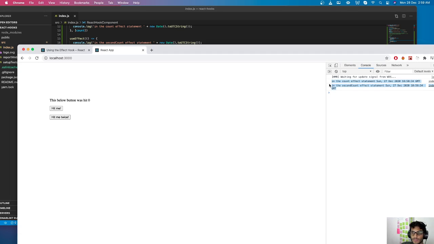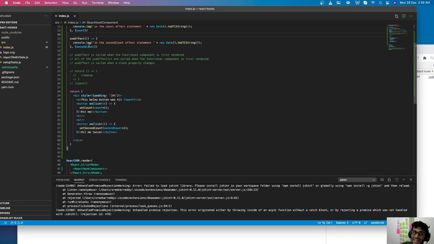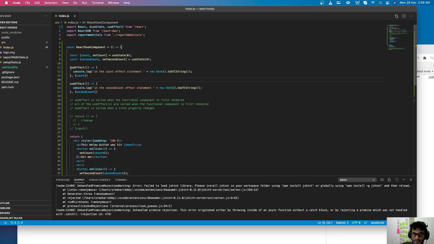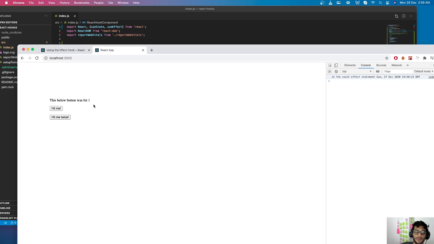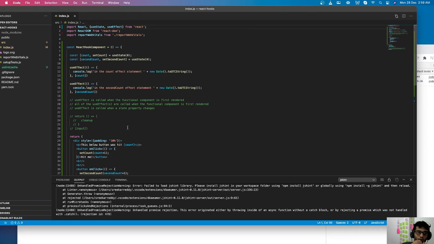Now let's try hitting hit me in the count effect statement. So we can filter these effect statements to run only when a particular state property changes. Similarly, if I had hit me twice, the log statement is going to say in the second effect statement. Perfect. What else do we have to know about hooks?